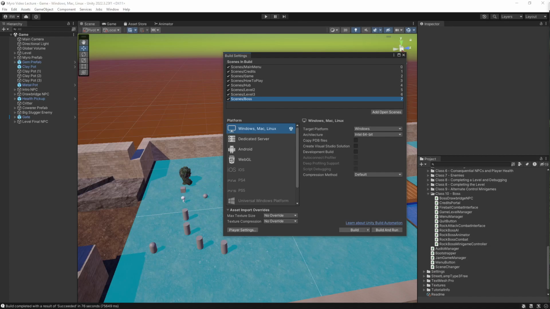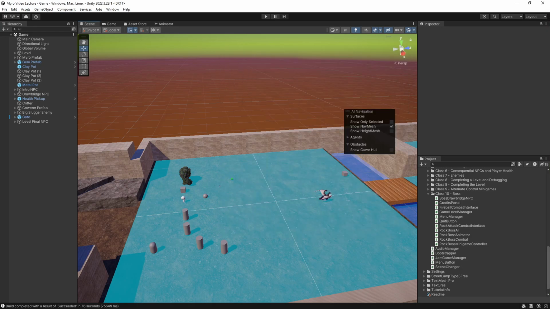The next thing I'm going to demonstrate is how to build a WebGL build. But first, we're going to want to fix up a little bit of an error that the WebGL builds have that the Windows builds don't. There is a bit of a mouse drift that causes the camera to constantly turn, which endlessly turns your character.